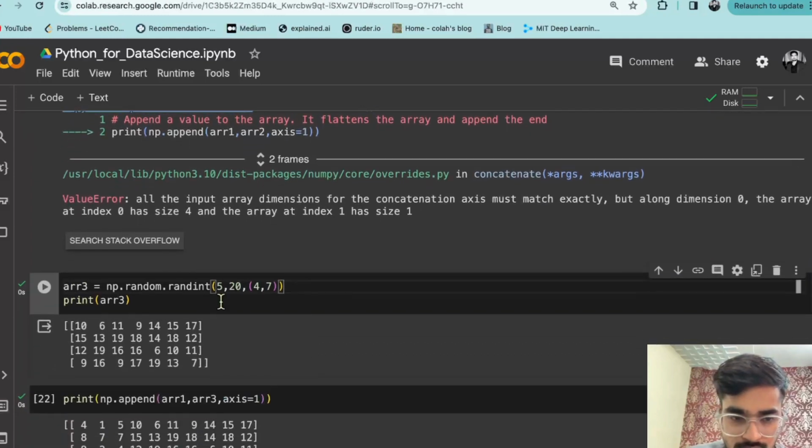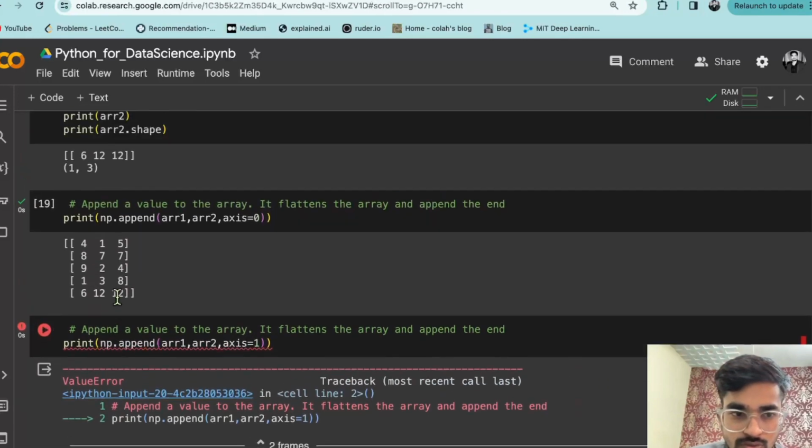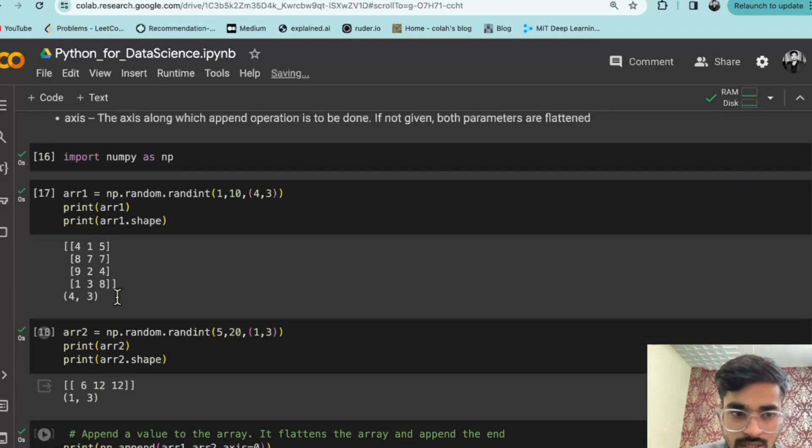Now I am creating another array, array 3, but the shape of that array is 4,7. So it has 4 rows and 7 columns. Now you can see it has 4 rows only. So 4 rows only means column wise it has only 4 rows. In the initial array, array 1, it also has 4 rows only.